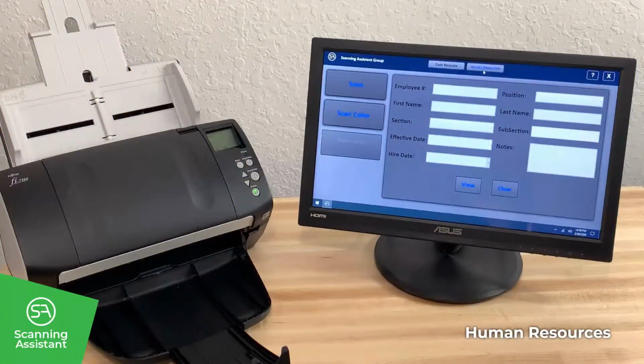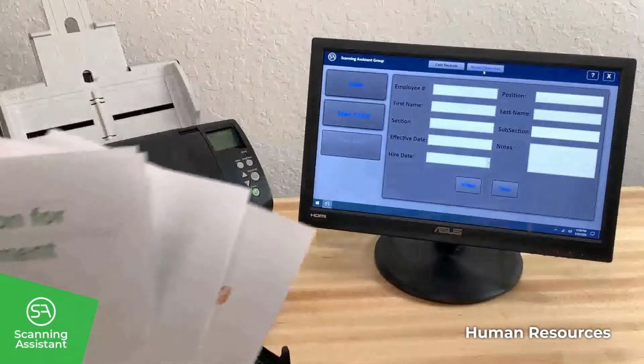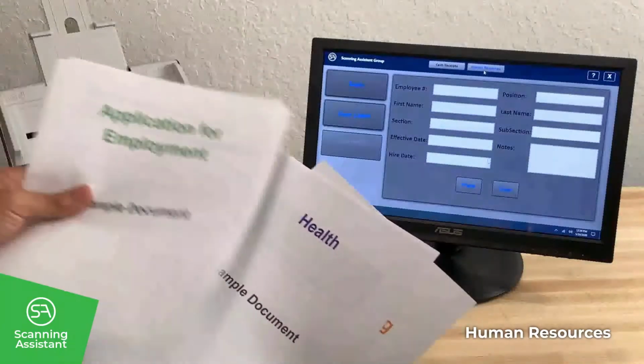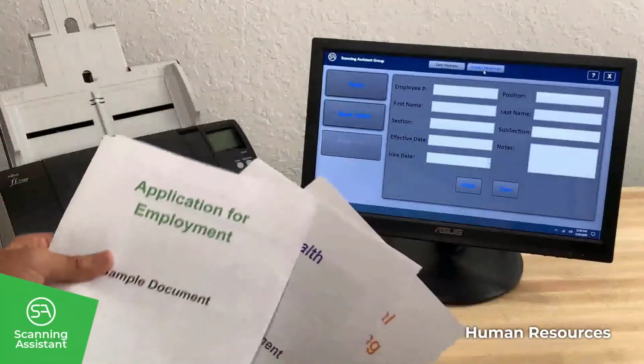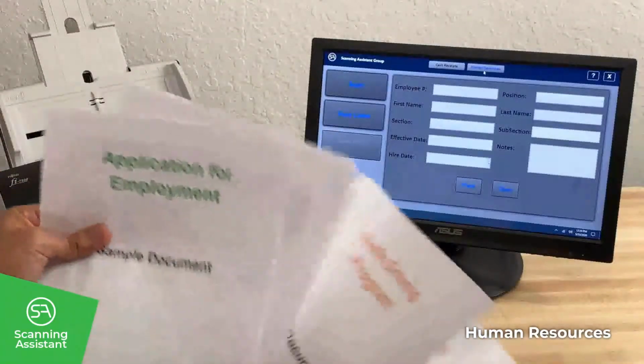Hello, this is Cesar with Scanning Assistant, and I'm going to show you how to scan a nomination package using our scanning unit, which consists of a 60 page per minute scanner and a touchscreen, as you can see on the right hand side. So what I have here is a typical nomination package, just a couple of sections: application for employment, health, and a couple of certifications.